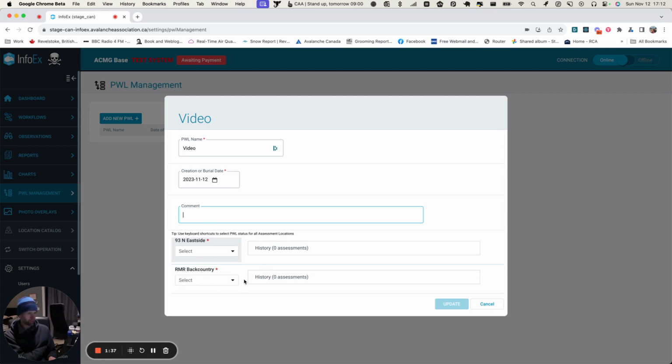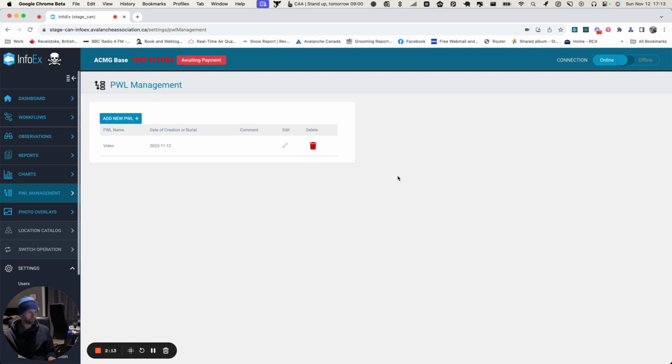So in this case, we've got 2, and what we need to do before we can create this new PWL is say what its status is for the 2 assessment locations. There are 2 options. Basically, you either say I'm going to do assessments for this assessment location, or I'm not. As a keyboard shortcut, I can key in A for northeast side, and X for RMR backcountry. I'm going to update that.